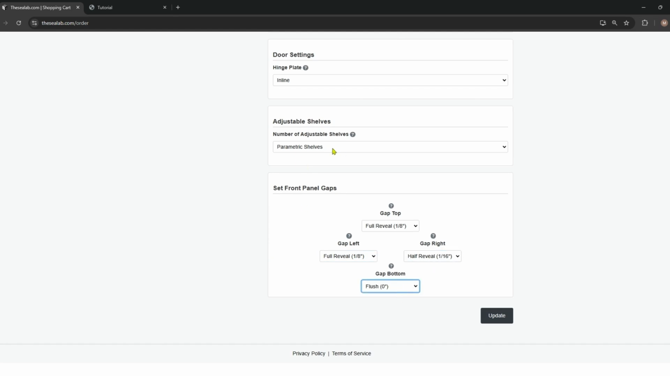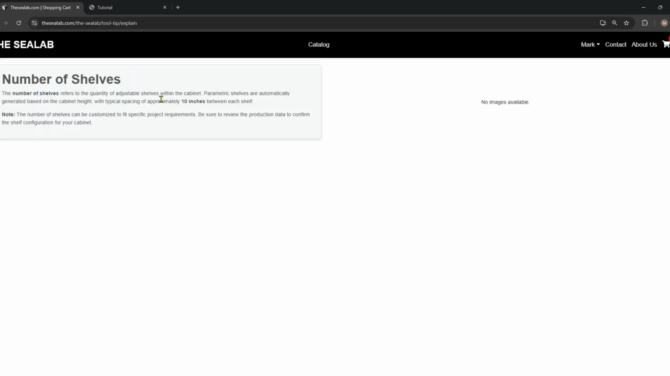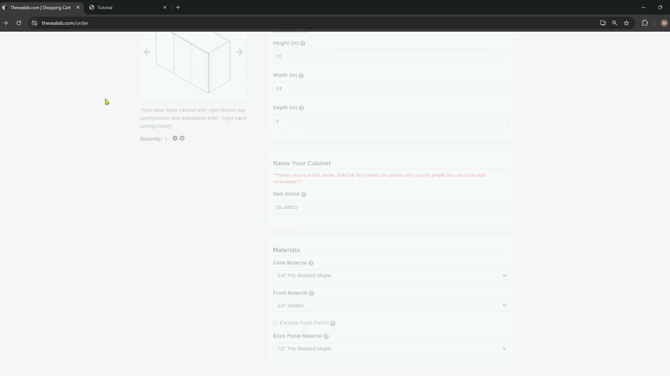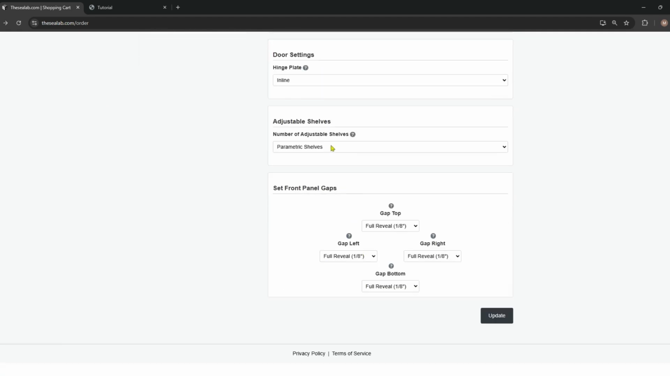Parametric means that things are automatically adjusted based on the overall dimensions. And if you look at the dimensions for the shelves, we put one shelf every 10 inches, or you can specify the number of shelves that you want. So here we're going to put 2 shelves in these cabinets.